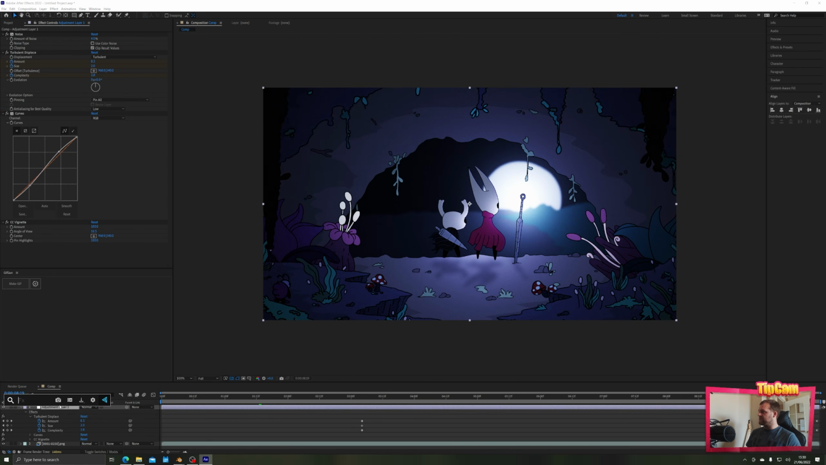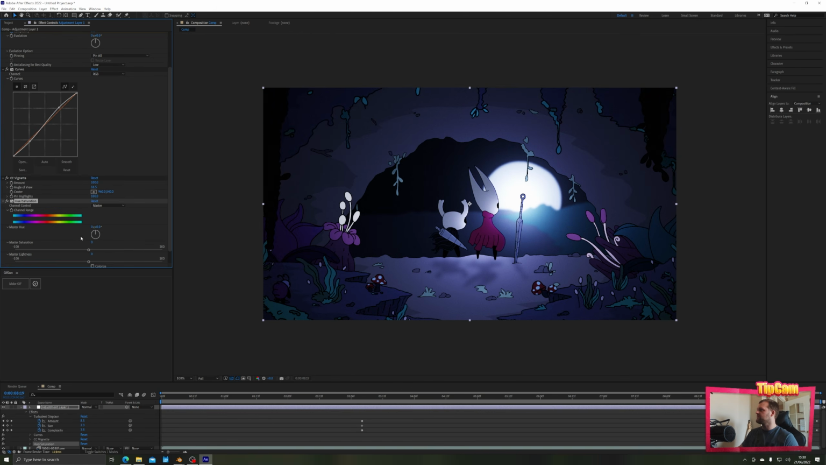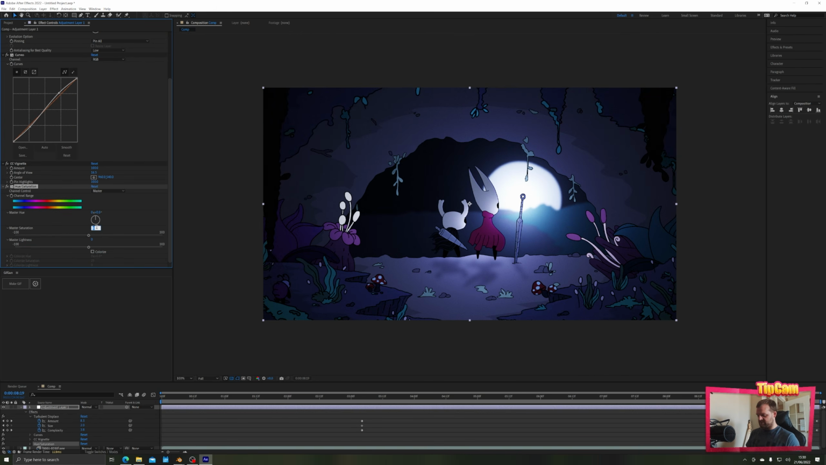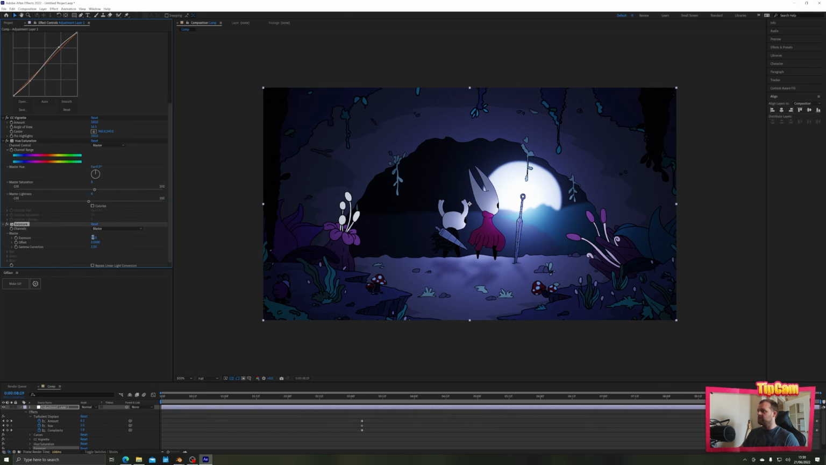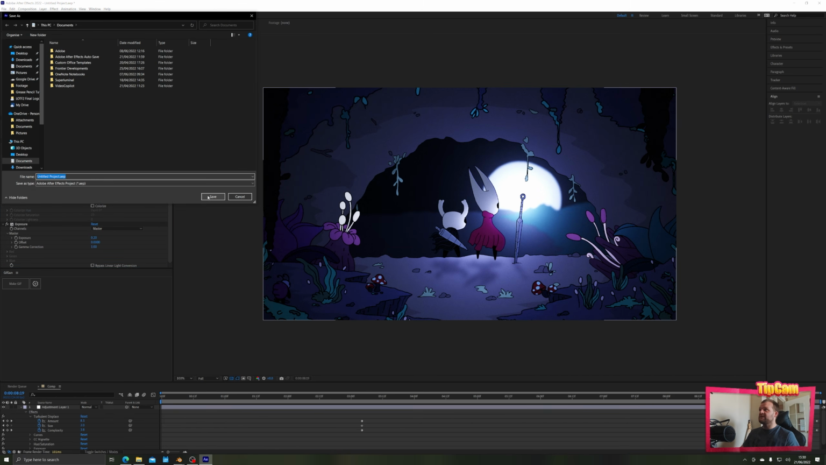And finally, let's add a hue saturation. And I just want to pump up the saturation a little bit, about an 8. That's nice. And let's just add an exposure as well. And we'll brighten that up by say 0.1. Let's go so far as 0.2 even. And that's it. Let's save and render this out as a video just using Media Encoder.